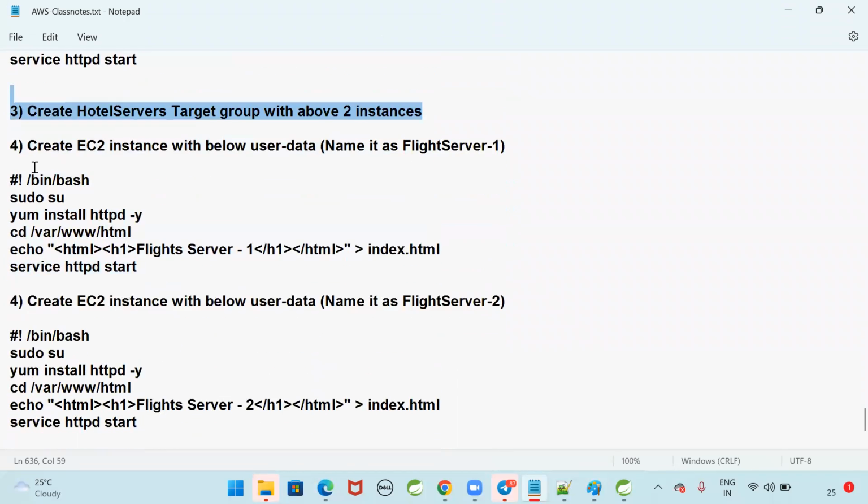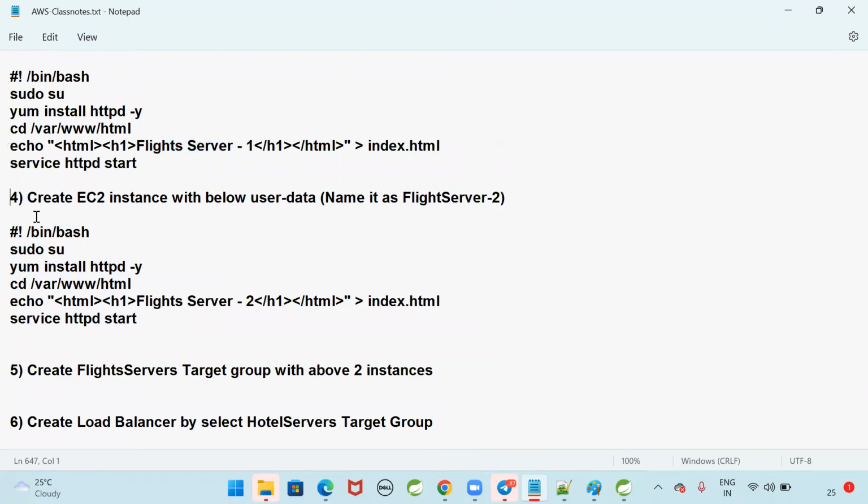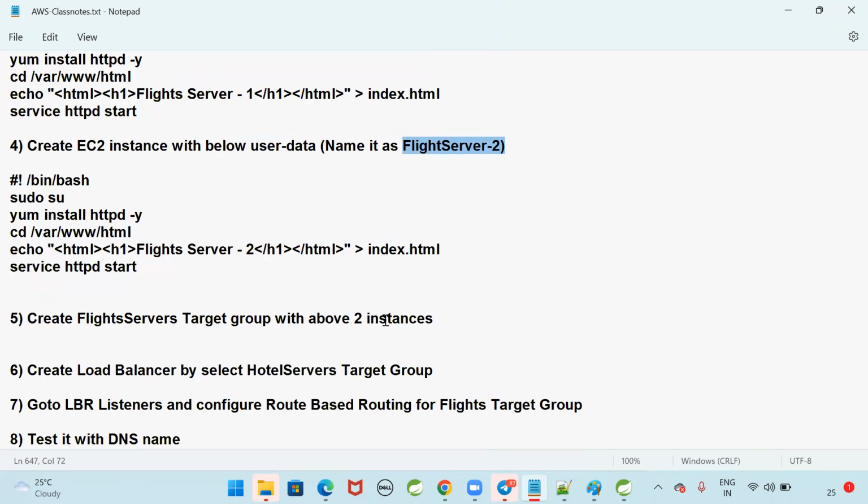Then I'm going to create a third EC2 instance and name it flight server 1. It will display the message flight server 1. And I will create a fourth EC2 instance and name it flight server 2. Flight server 1 and flight server 2 I will keep in one target group, called the flight server target group. So with this, the hotel target group is ready and the flights target group is ready.